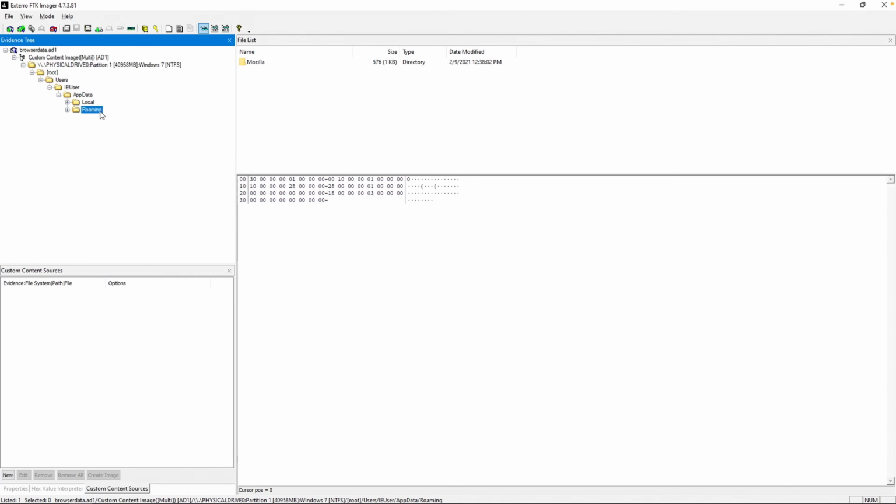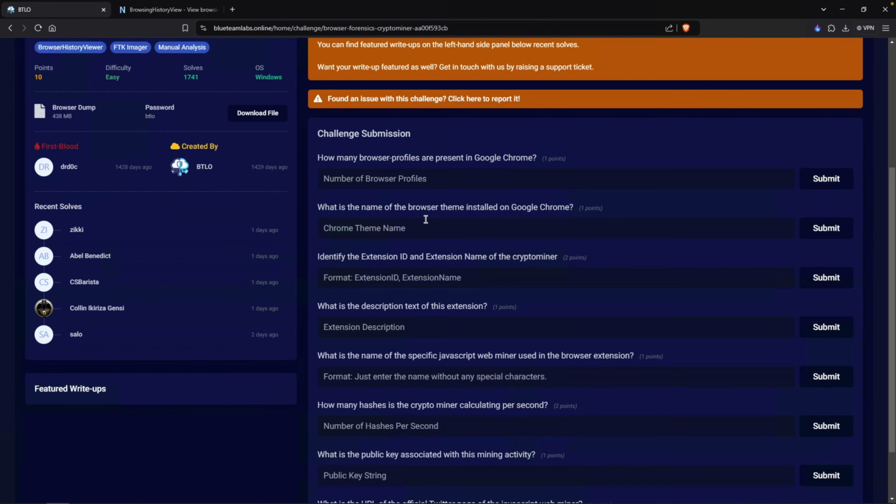Now, before we drill deeper into these folders, let's head over to BTLO and see what kind of questions they're asking. Question number 1, how many browser profiles are present in Google Chrome? That's a great question. If I'm taking a look at this, I'm questioning where exactly are these browser profiles being stored? So let's Google that.